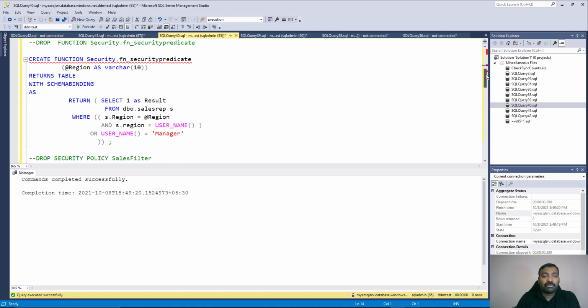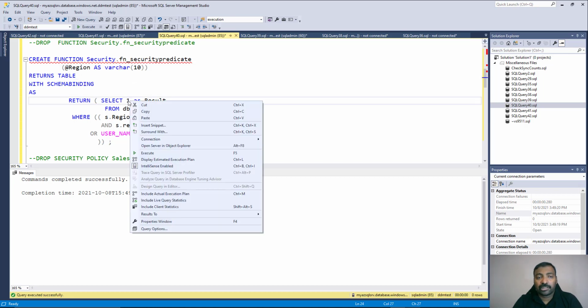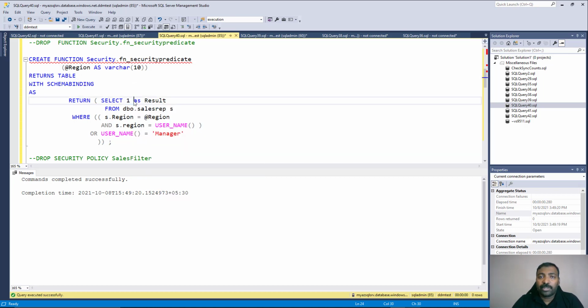So we are creating a table valued function called security predicate, and of course you have to create it with the schema binding option so that it's bound to the schema. And what you do inside is, if you see, you are just returning a boolean result as 1. So the 1 will be returned only in the cases where either the region of the sales rep corresponds to the region that you pass, or the region corresponds to the username that you pass.